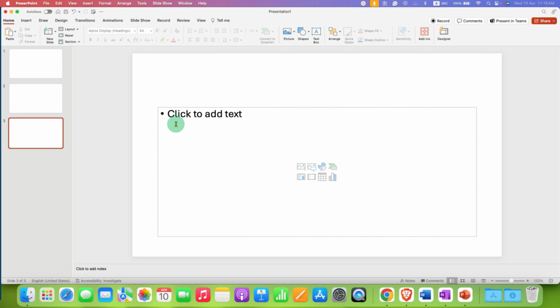Now to delete this click to add text box, you can also use the same backspace button on your keyboard or press delete on your keyboard to delete click to add text box in PowerPoint.